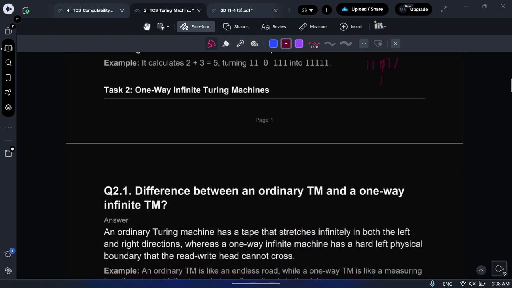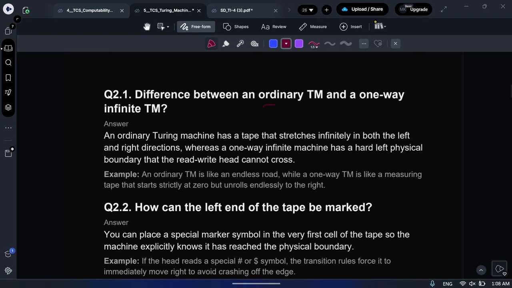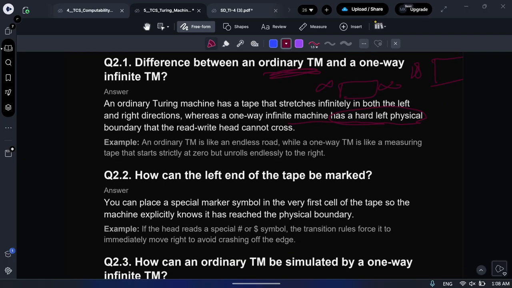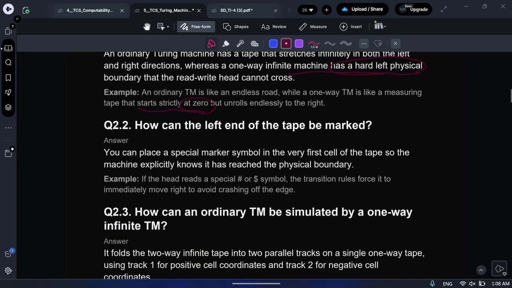So, two-way Turing machines. What is the difference between an ordinary Turing machine and a one-way Turing machine? An ordinary Turing machine has a tape that stretches infinitely in both the left and right directions, whereas a one-way Turing machine has a hard left physical boundary that the read head cannot cross. So there is a limit on one side. An ordinary Turing machine is like an endless road, while a one-way one is like a measuring tape that starts strictly at 0 but unrolls endlessly to the right.